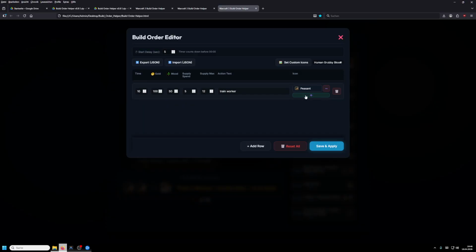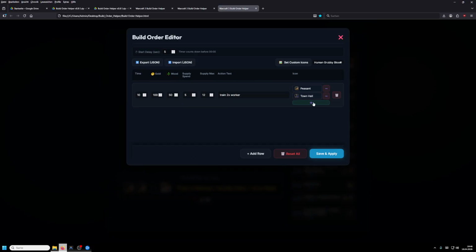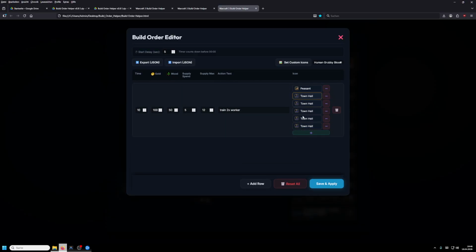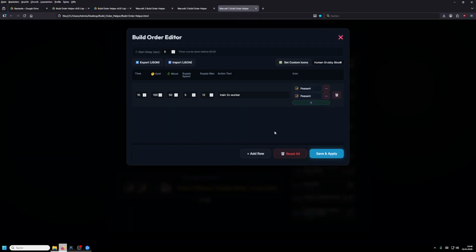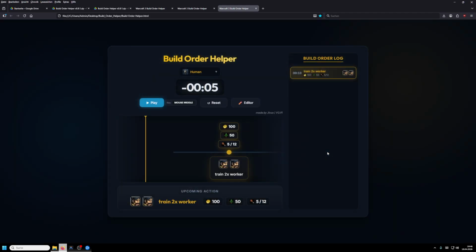Then I want to train 2 workers, and for visibility you can also click the plus icon, so you can do as many icons as you want. So you can, for example, do 2 peasants, and then with a minus you can delete the icons. Then you go to save and apply, and then you see the first thing we do here is at 10 seconds we need 100 gold, 50 wood, and we are on supply 5 of 12. And the thing we need to do is train 2 workers. That's why I made 2 worker icons.